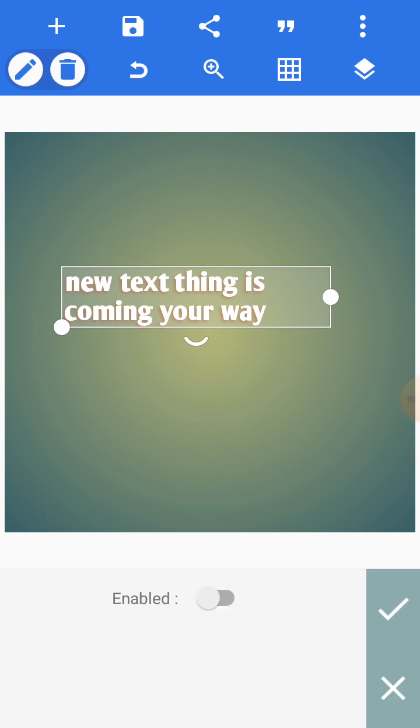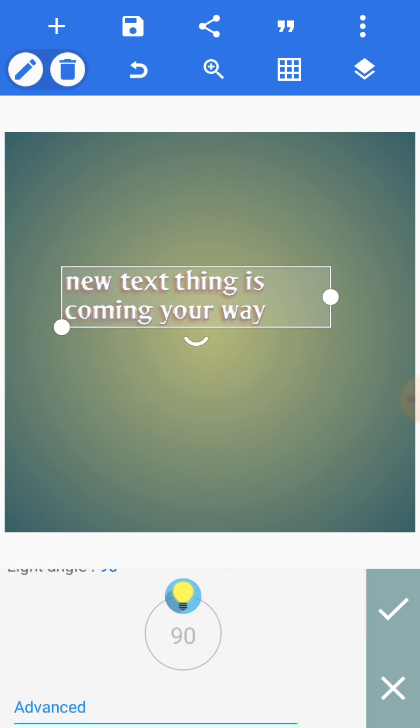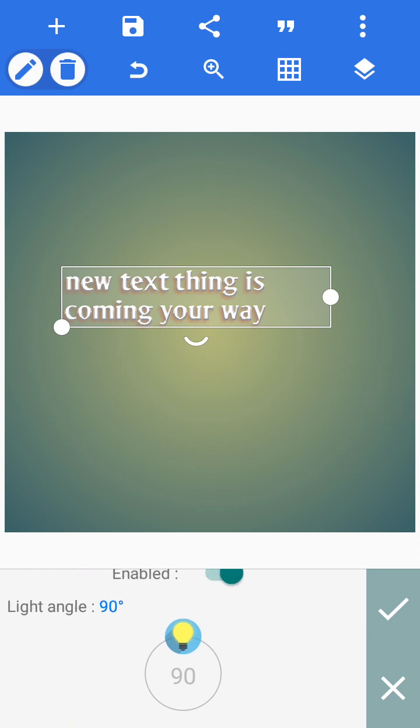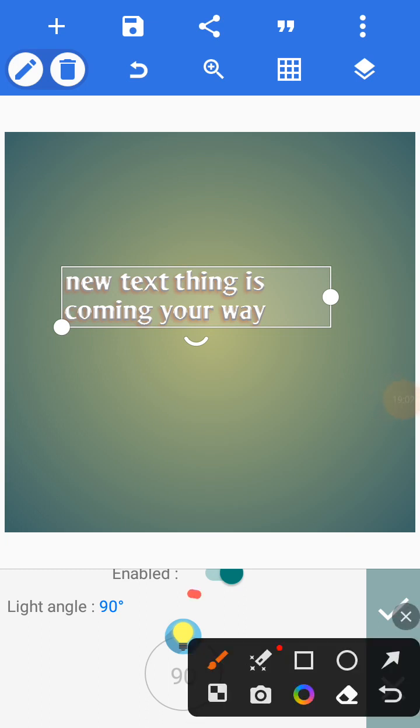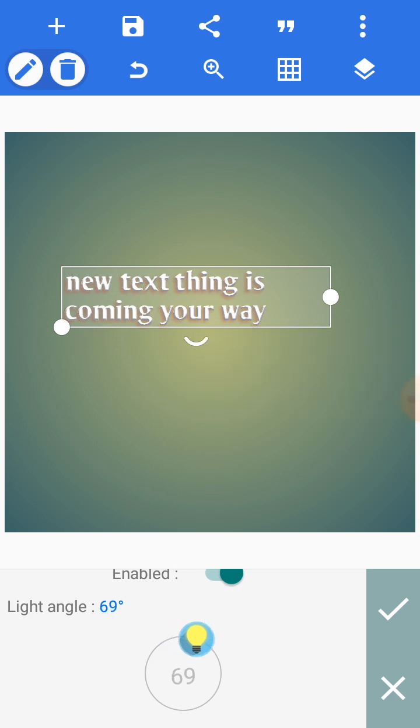Then we come to emboss. When you come to emboss, let me show you. When you come to emboss, this is what it does. It gives lighting. You can see this bulb here. This bulb here is what you use to increase or decrease the light you want to add. Okay. Let me see. Are you seeing what I'm doing? Are you seeing what I'm doing?